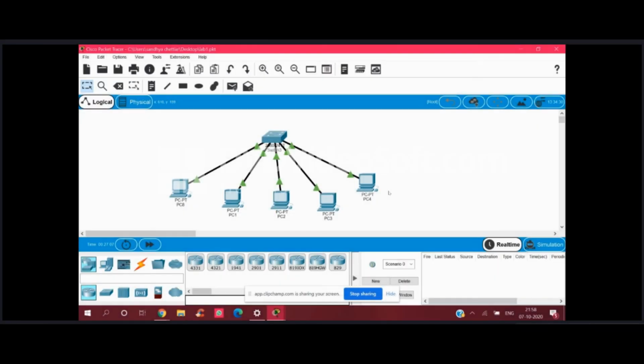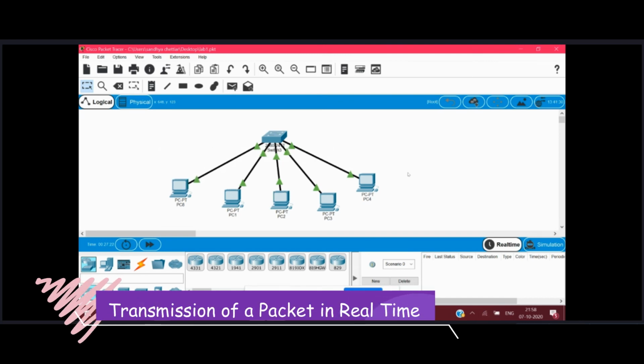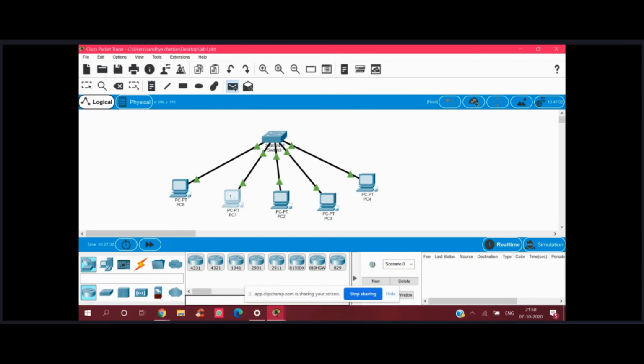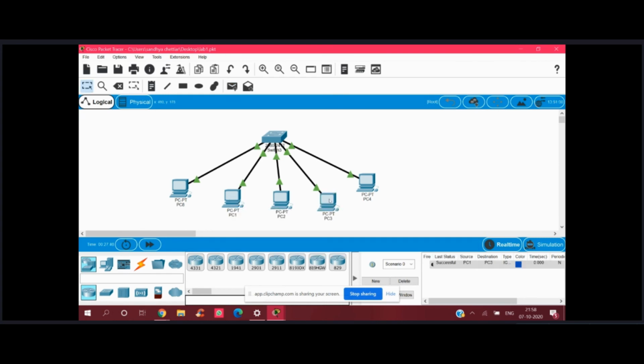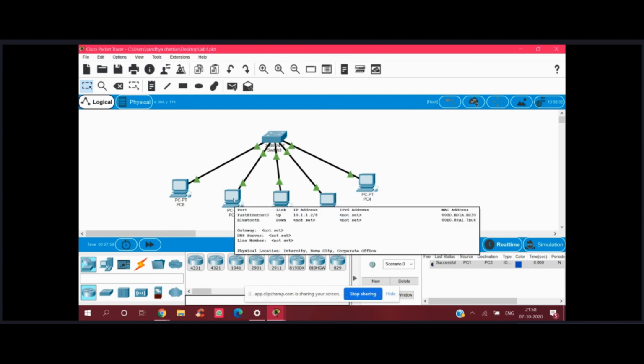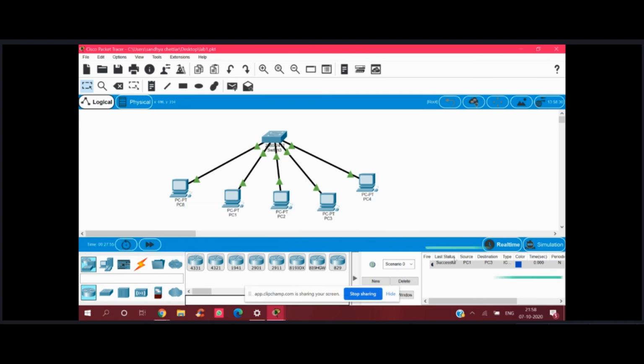Now that everything is set up and these devices can communicate with each other, we will try to transmit a packet in real time. If I take this to be the source and this to be the destination, I want to send the packet from this PC to this PC. You can see that this is successful. This is showing me successful here.